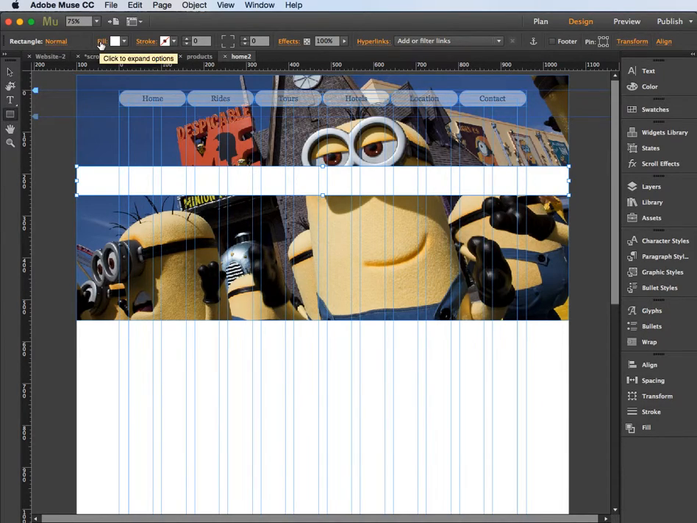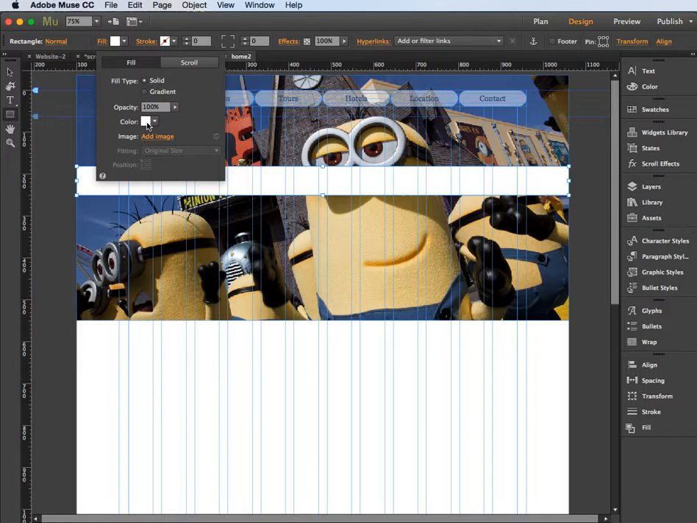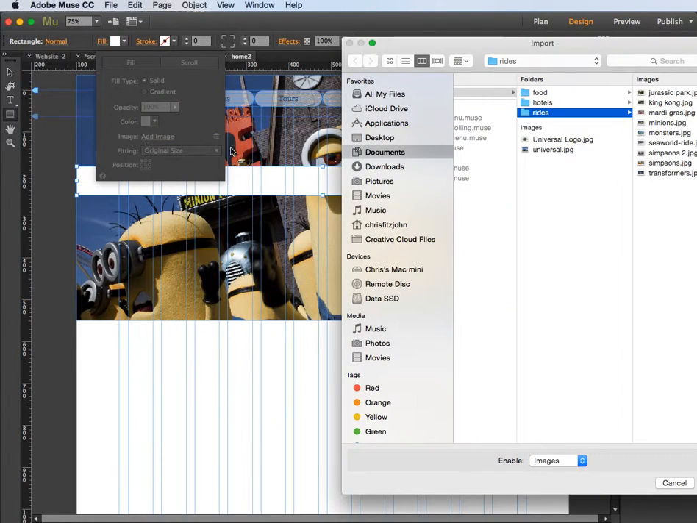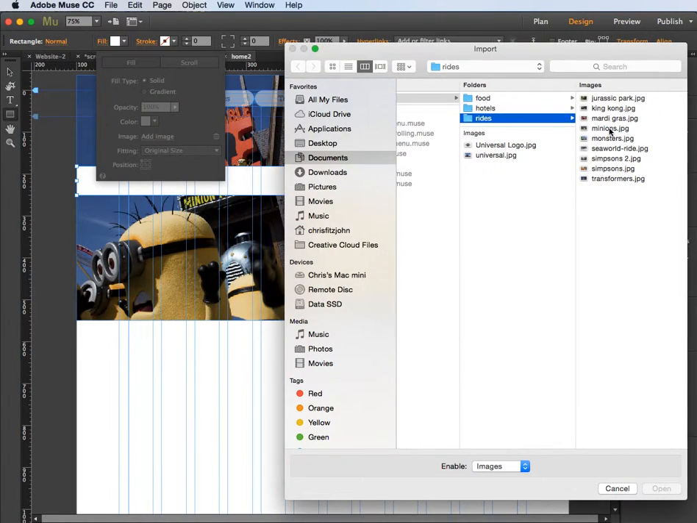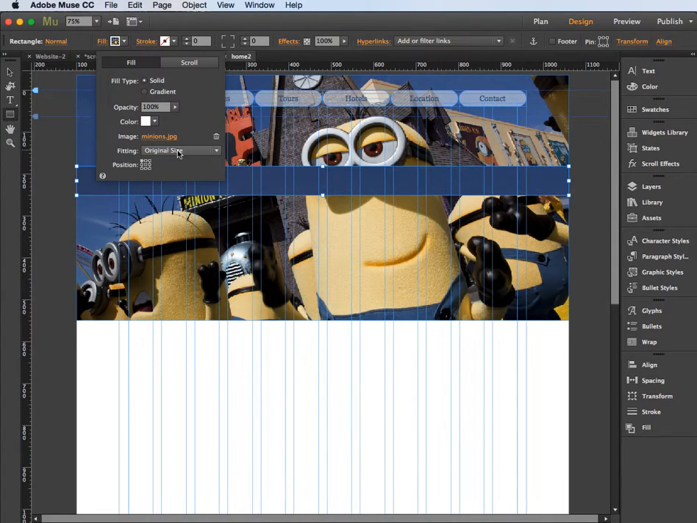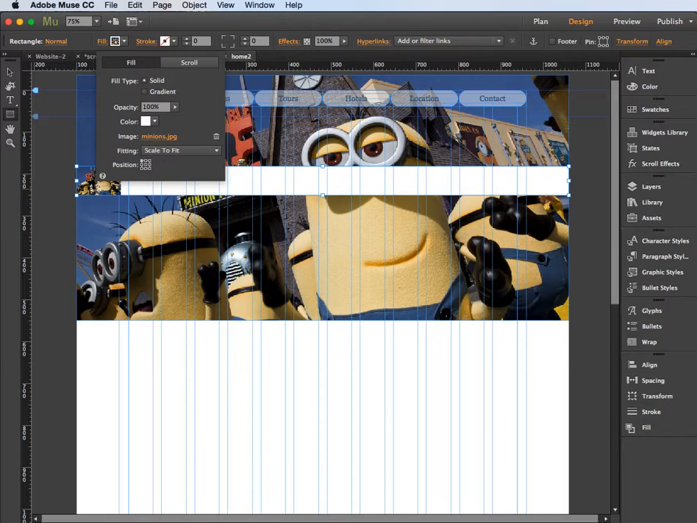I'm also going to add another field to it. So I've got a white background field, but I'm going to add an image, and I'm going to add the minions again into that, but this time I want it to scale to fit. So it will shrink the minions down so that they fit in. I don't want it over there on the left hand side, I want it in the middle, so it sits in the center like that. So it's like a little logo inside our navigation menu.